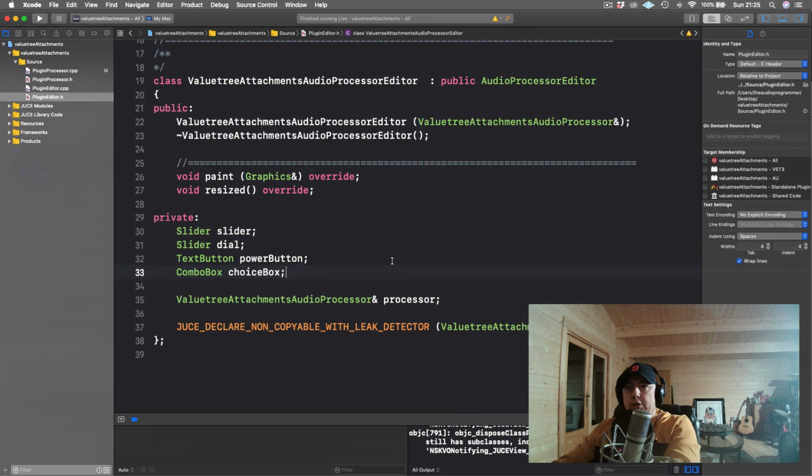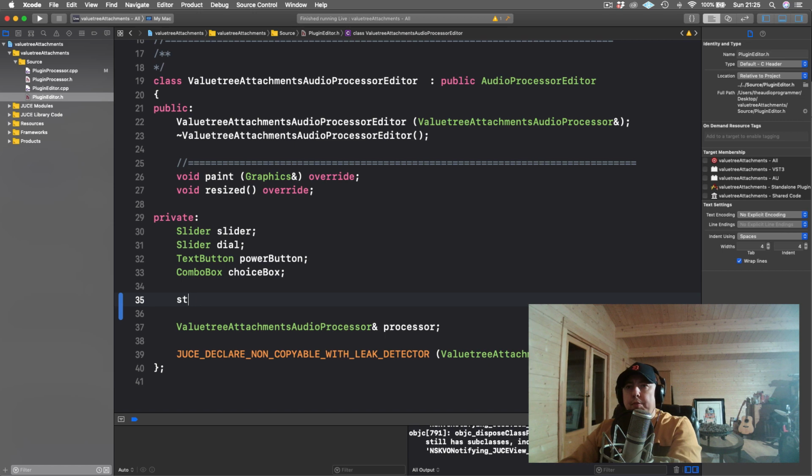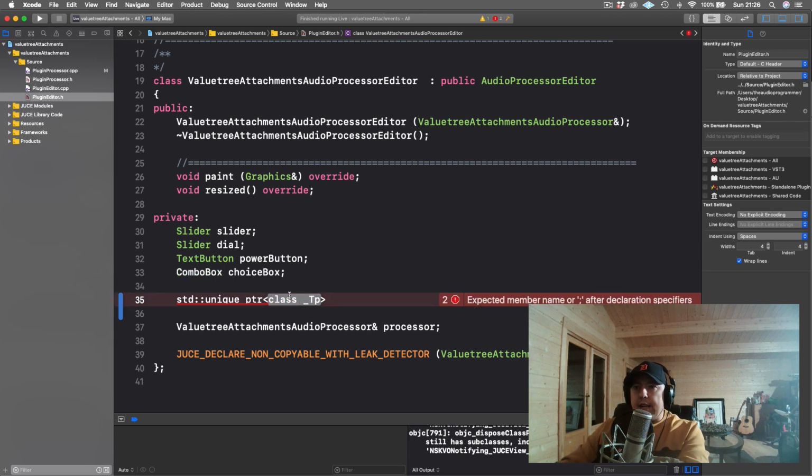So what I'm going to do is use a unique pointer. Some people ask, okay, why would you use a unique pointer here? Well, the main reason that you'd want to use a unique pointer in this particular situation is because this is controlling a visual element, and the attachment doesn't actually have to exist when the UI is closed. When the UI is closed, the unique pointer goes out of scope and it doesn't even exist anymore. It doesn't need to exist unless we actually have the UI open and we're controlling a parameter.